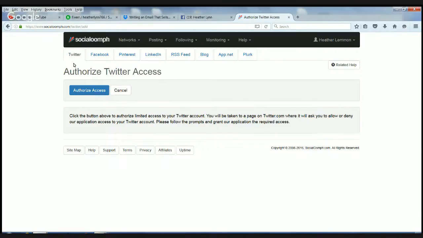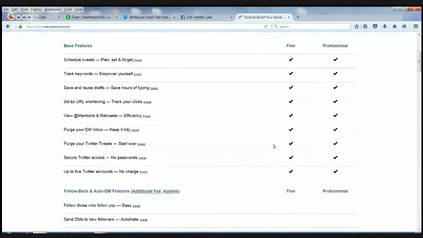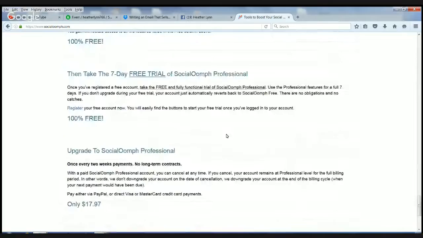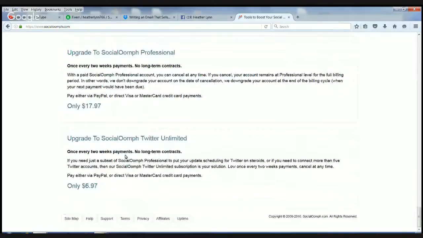So you could definitely just utilize this for Twitter, and you can do it for free, or you can go down here and see that if you only do it for Twitter, it's $6.97 for every 2 months.